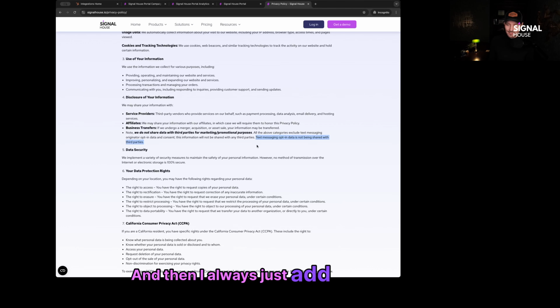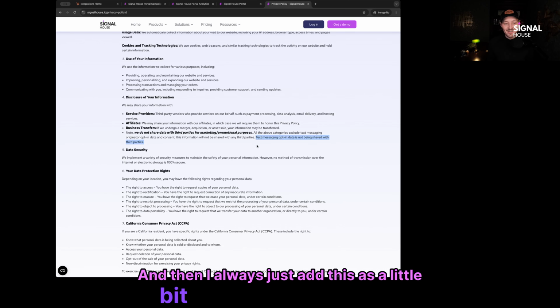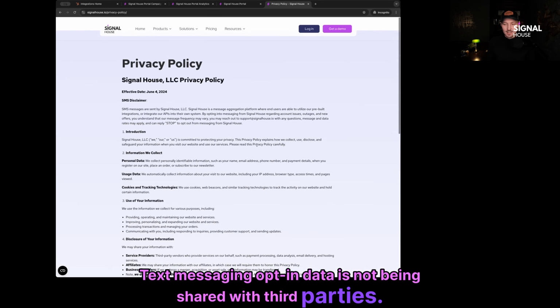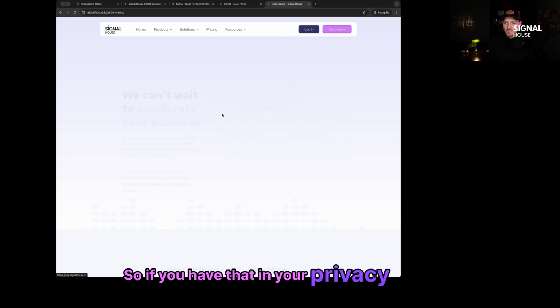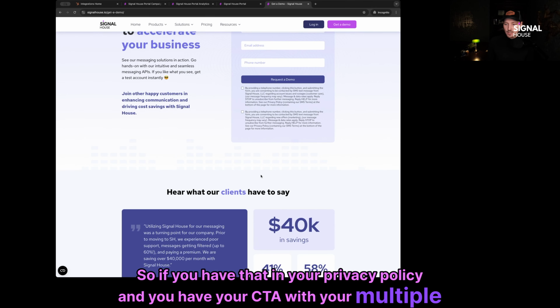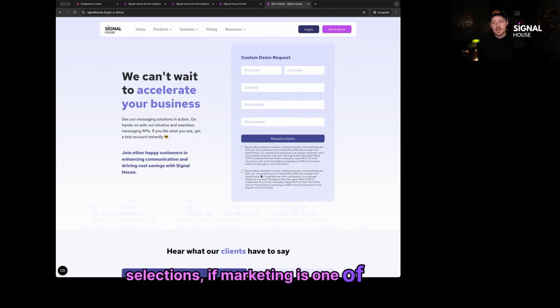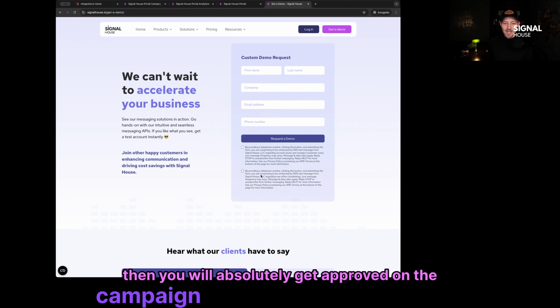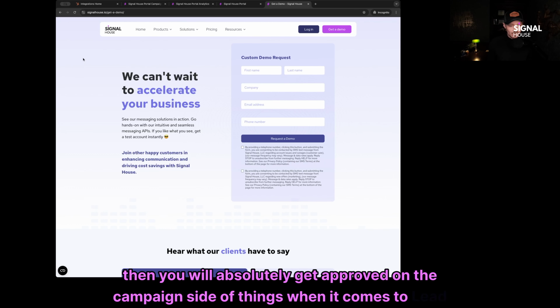And then I always just add this as a little bit of an insurance policy on top, so it's very clear text messaging opt-in data is not being shared with third parties. So if you have that in your privacy policy, and you have your CTA with your multiple selections, if marketing is one of them, and they have the who, the what, the when, the where, the how, and the cost, then you will absolutely get approved on the campaign side of things when it comes to LeadConnector.